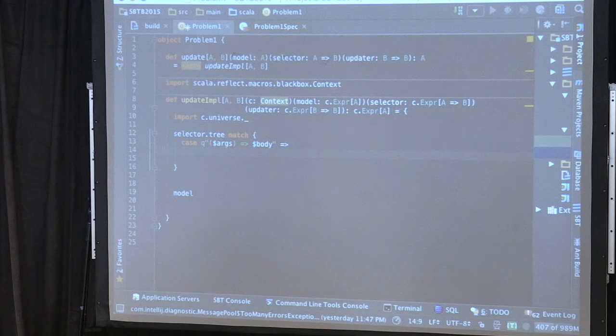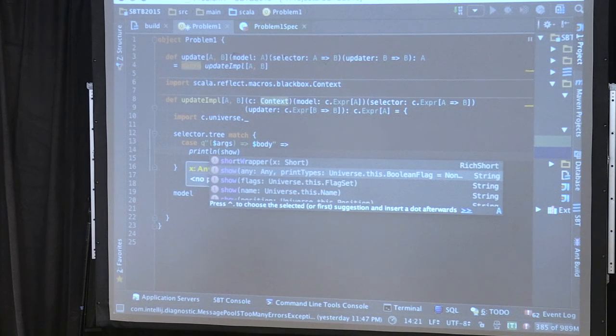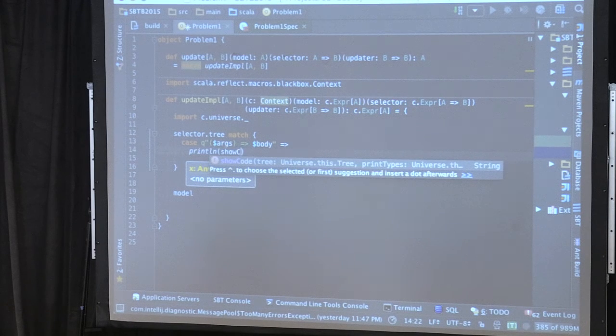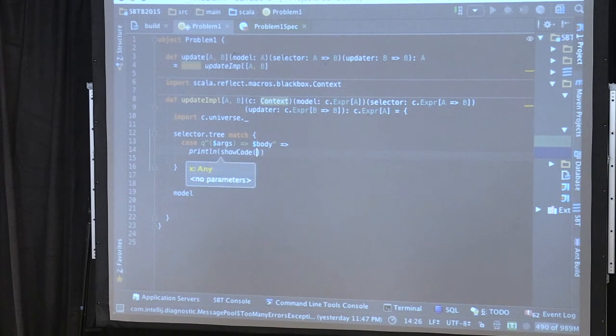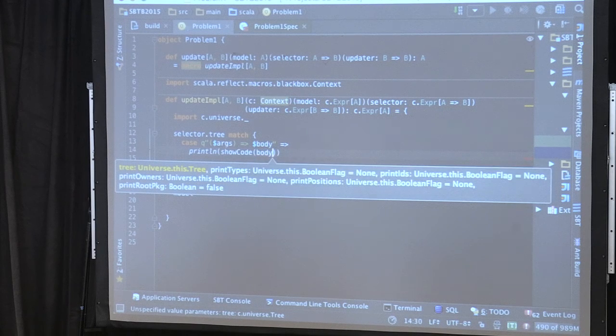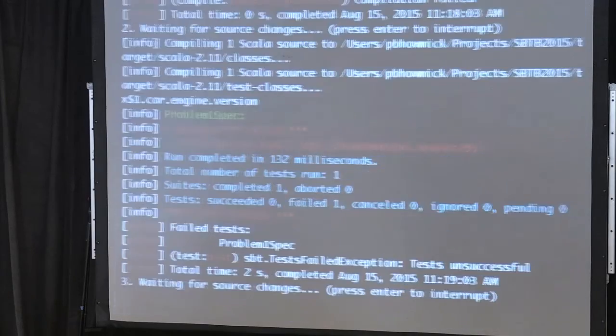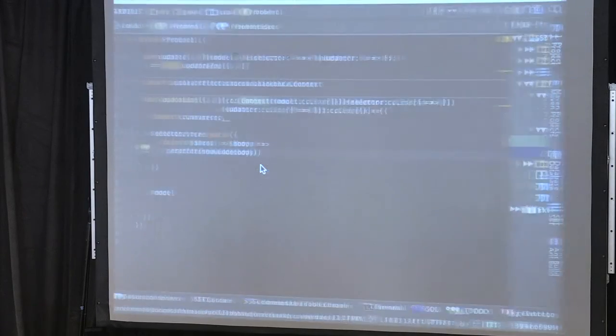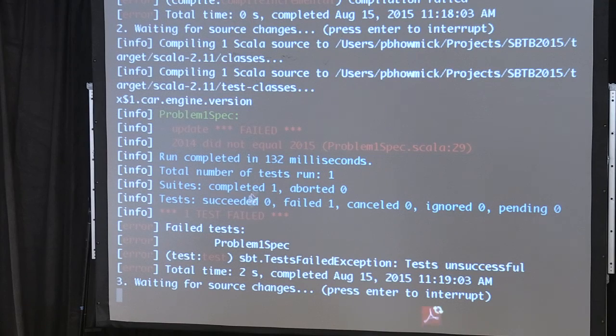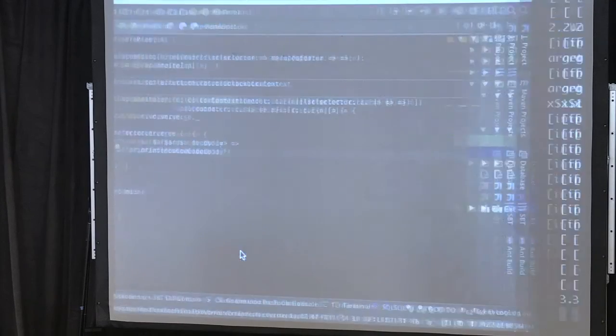I don't know what the body looks like. Do you know? I don't. I have a guess. It looks like underscore dot car dot engine dot version, whatever. So what I can do is println, my good old debugger. There's this nice little util that Scala macro paradise provides called showCode. You can pass in the body, and let's see. I can't put a breakpoint here because this is code that's executed during compilation. So, OK, let's see.